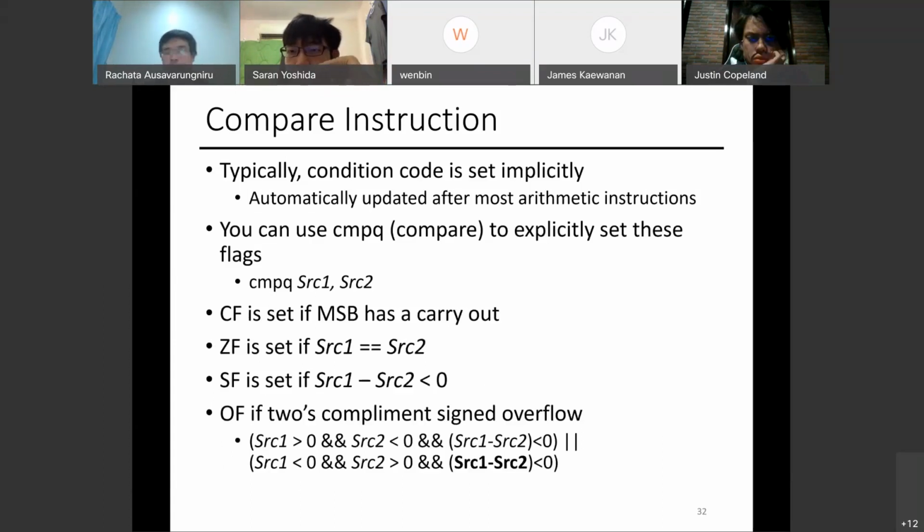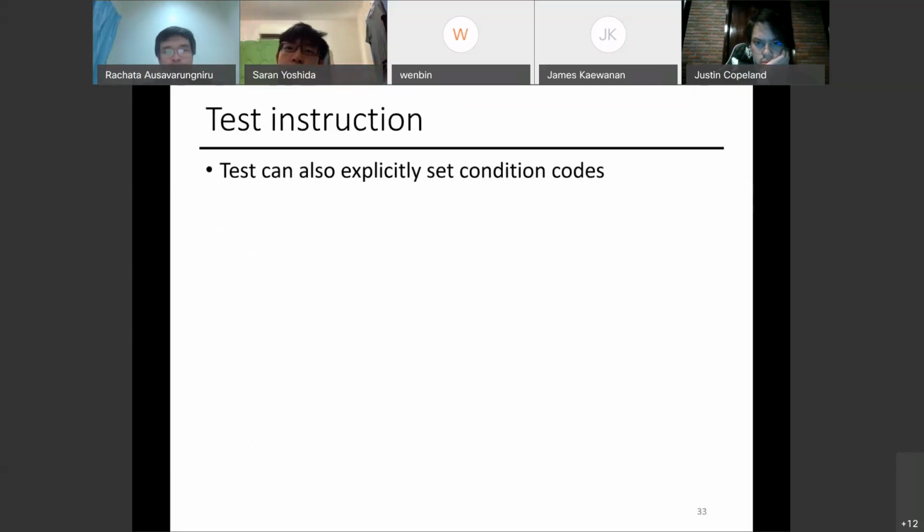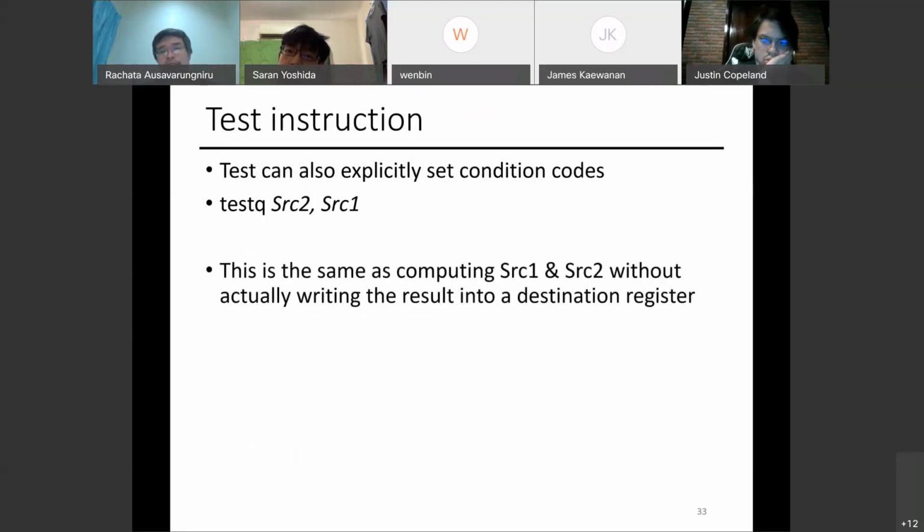So these are the conditions under which overflow happens. It depends on whether the number is negative or positive. It's long, so you can decrypt it, but essentially these mean that you have overflow into the maximum or the minimum. You can use the test instruction as well: TESTQ source 1 and source 2. This is the same as computing source 1 AND source 2 without actually writing the result to source 1. Basically, just like compare, but instead of a subtract, this is the logical AND.